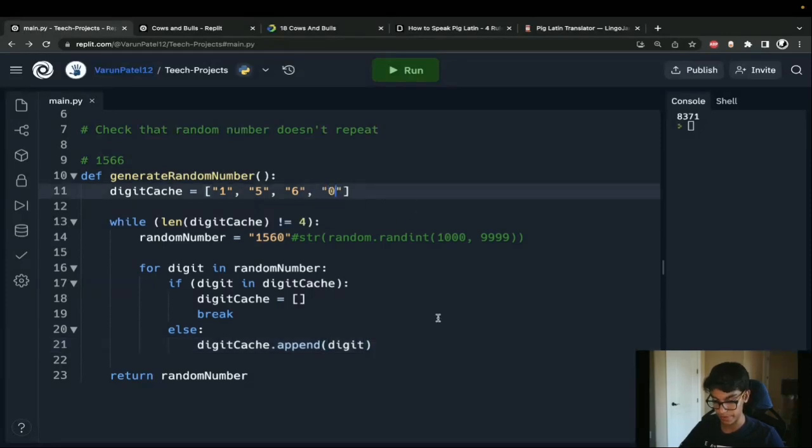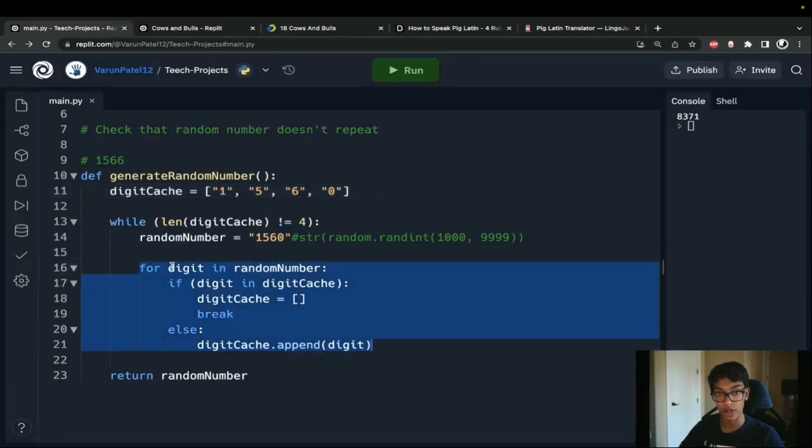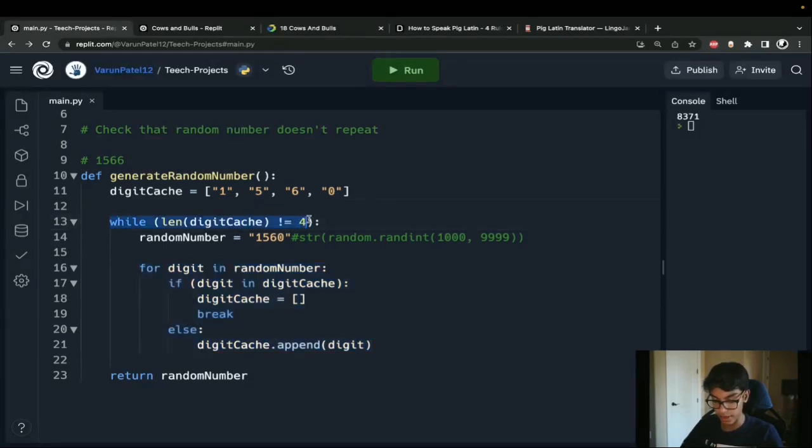Boom, 0. And at this point, I've actually finished this whole loop because I've gone over every digit within my number. Once I've completed this, it'll come up here to the start of my while statement, and it'll check to make sure this operation is still true. If you look, it says length of digit cache, and at this point, it's 4 long, right? So this is 4. Is 4 not equal to 4? That's false. So then we break out of this while loop, and then we can just return that random number that we had set right here.